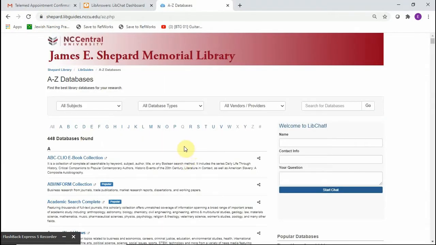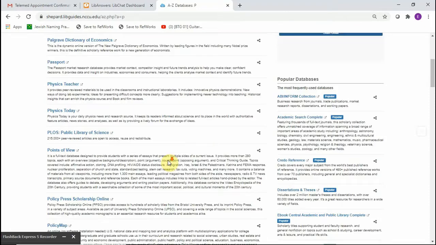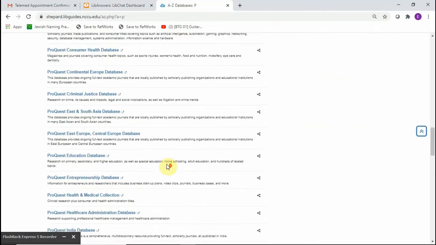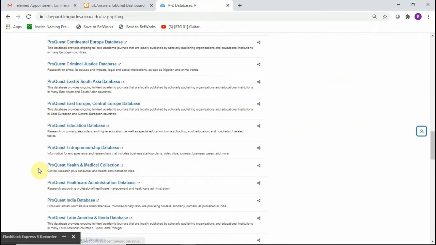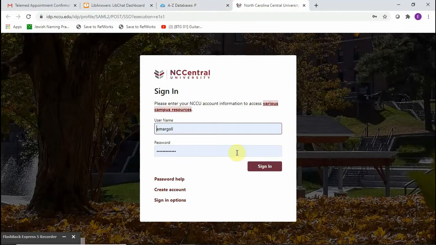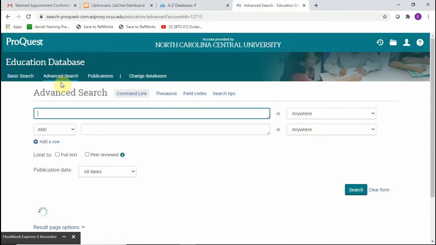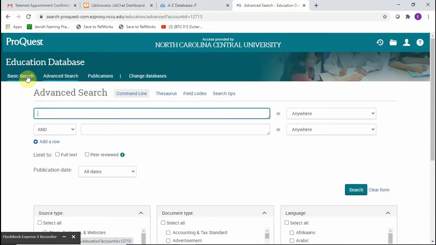Since we are working with ProQuest databases here, we will click on the letter P and scroll down to the ProQuest databases. As you can see, ProQuest has several databases from which you can choose, and I will use the ProQuest Education database for this tutorial. If you are interested in a different topic, don't worry. All of the ProQuest databases look the exact same and have the exact same functionality. All that is different about them is that they contain materials about different topics.